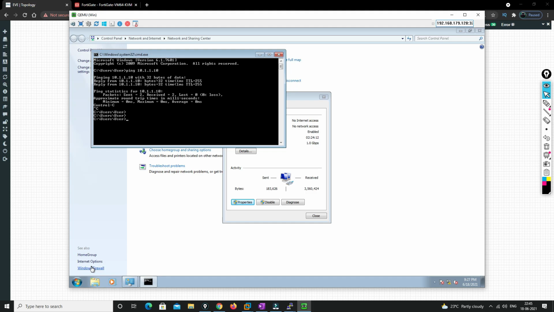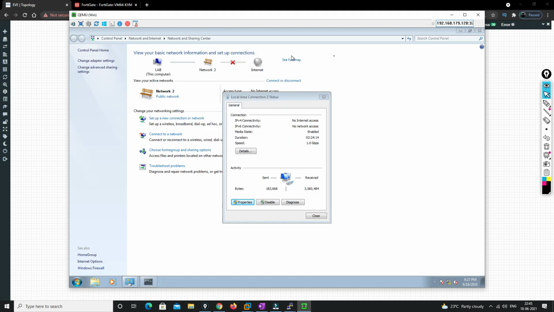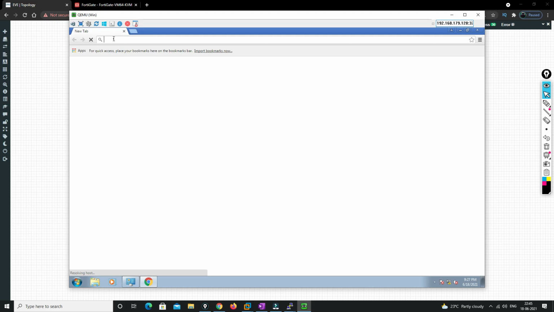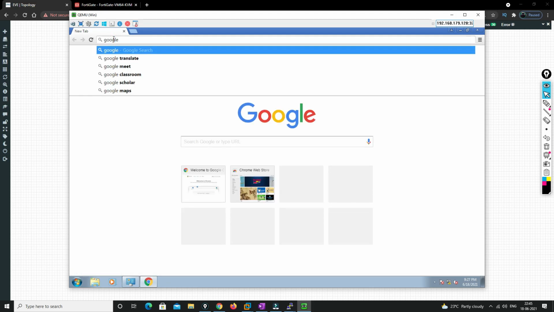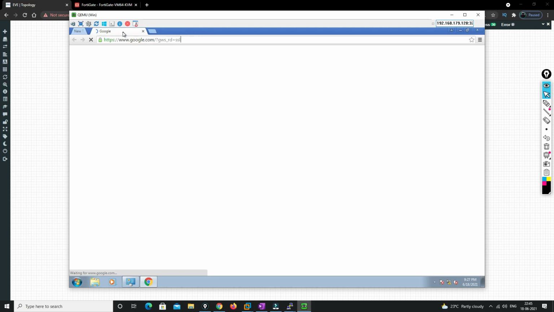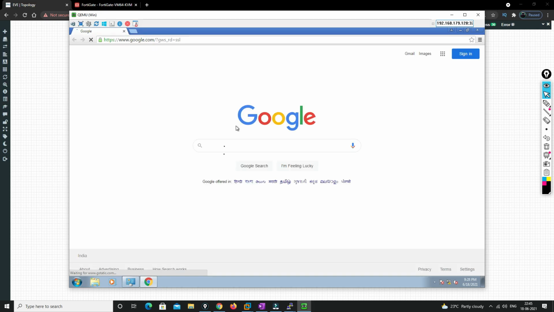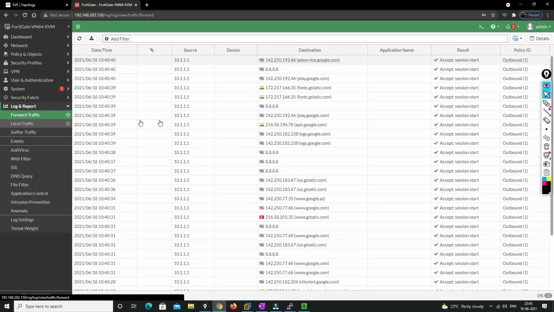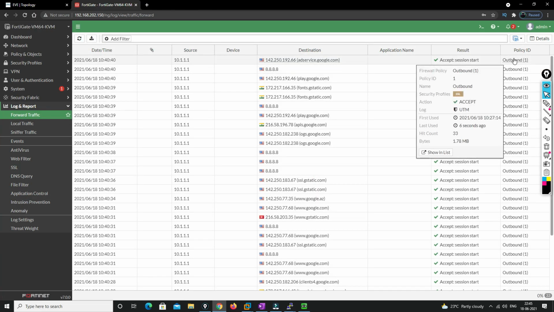Now we'll try to access the internet and see whether we are able to access or not. We'll go to Google Chrome and try to access google.com. As you can see, we are able to access google.com, and we'll check the logs over here to see whether we are hitting the correct policy or not. Yeah, we are hitting the correct policy, which is outbound. The firewall rule is outbound, accepted.